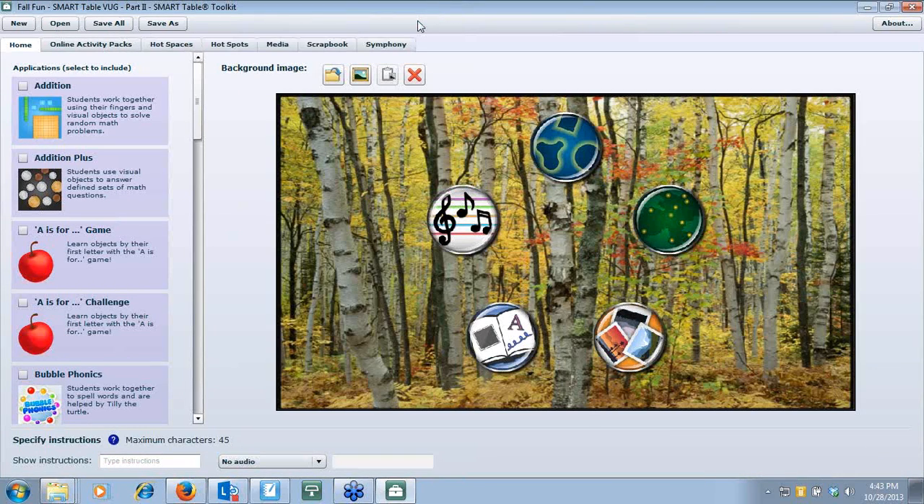If you have it opened, or if you just want to watch along, remember that file that I opened up on my computer or was showing you on the table. This is what I have: Symphony, Scrapbook, Media, Hotspots, and Hot Spaces. So I have 5 applications in this activity pack. Last month we focused on Hot Spaces and Media. Today we're just going to do a real brief overview of Hotspots.